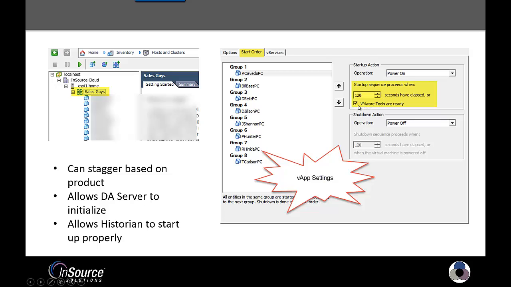Now this is a good option to select, when the VM tools are ready, because you know that the operating system is fully initialized, the network adapter has initialized, and the VMware tools is usually the last thing to initialize. So I've set that here. 120 seconds is a good amount of time to set as a default. You may have application specific requirements that vary. All of these guest images are running the full stack of Wonderware technology, and 120 seconds works fantastically well here.